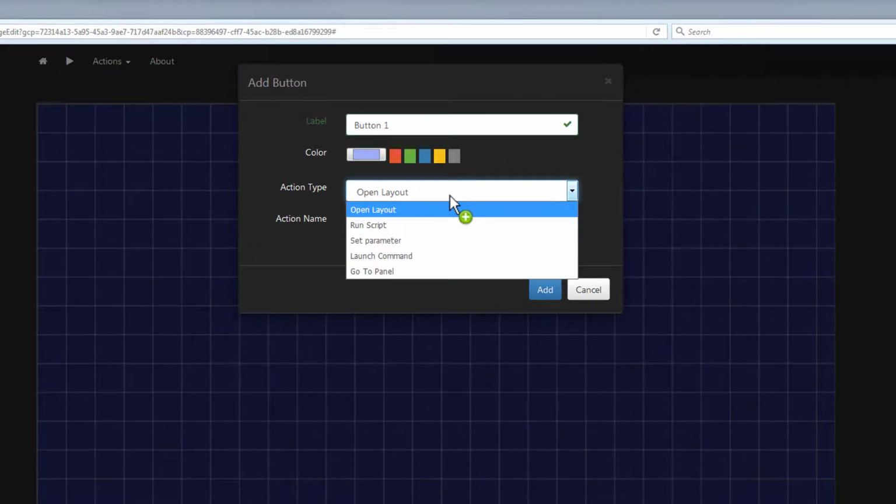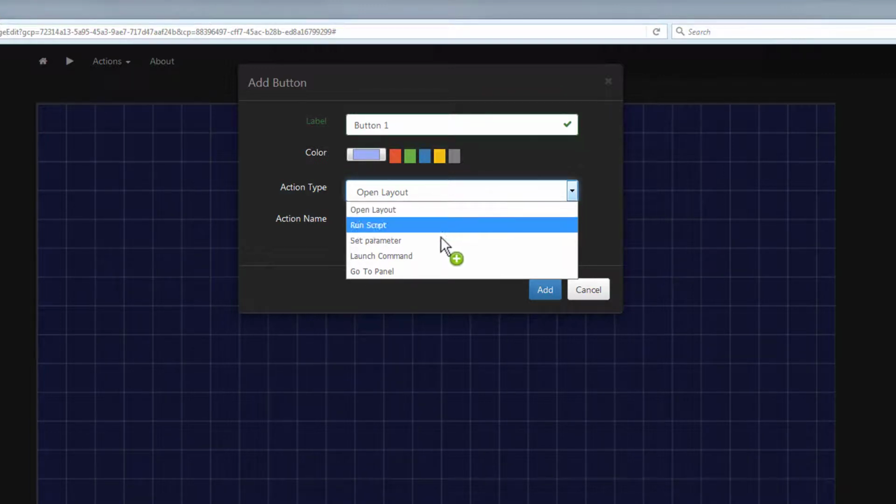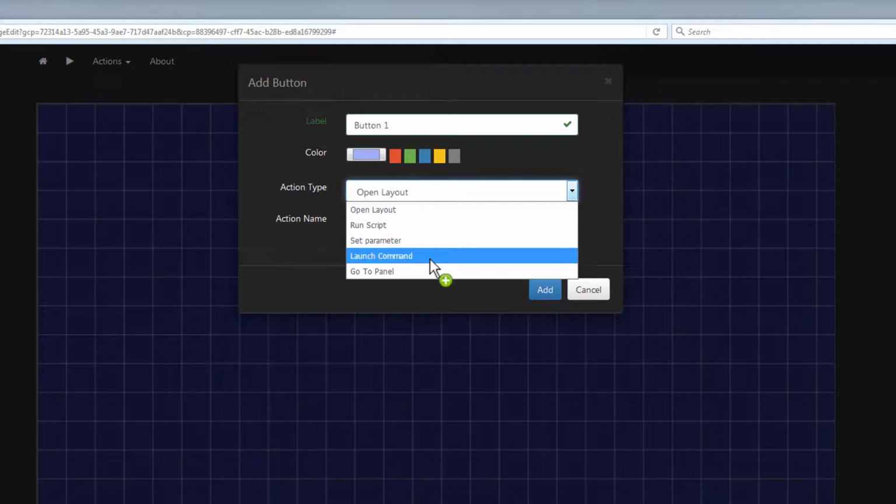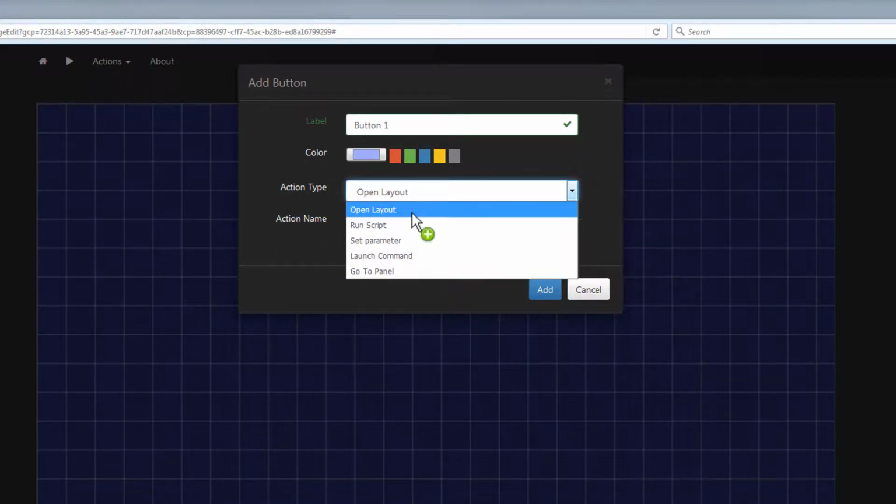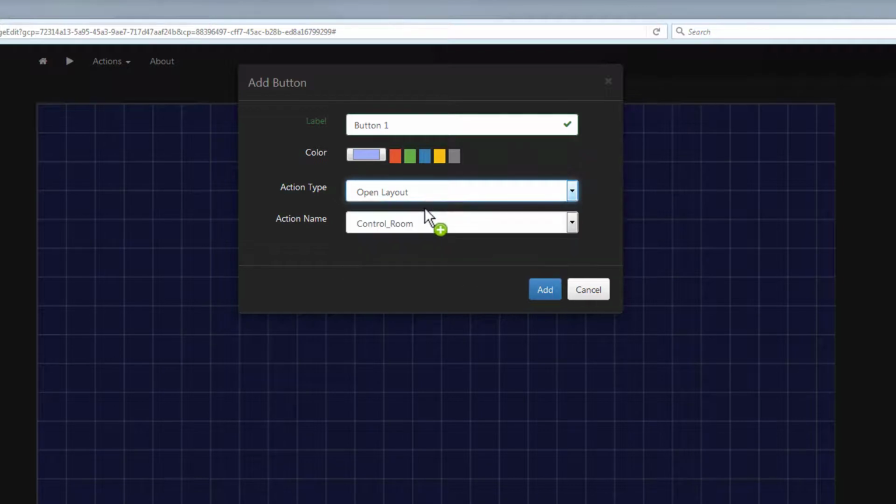Let's say I want to open a layout. Okay, you can see all the other choices here. I could run a script. I could set a certain parameter for a certain function. I can launch a command, or I can go to a certain control panel. In this case, let's open a layout.